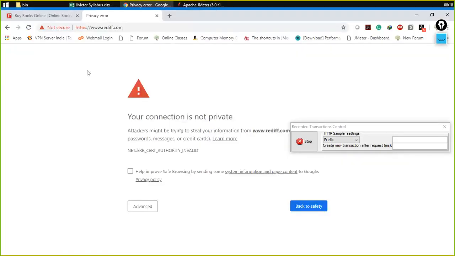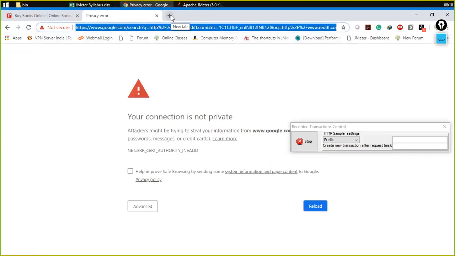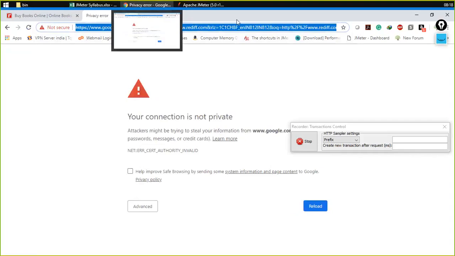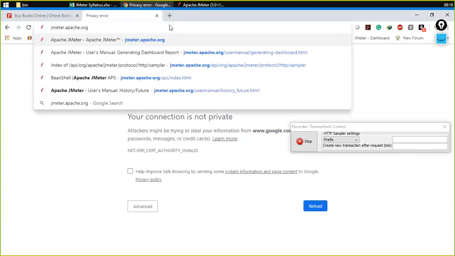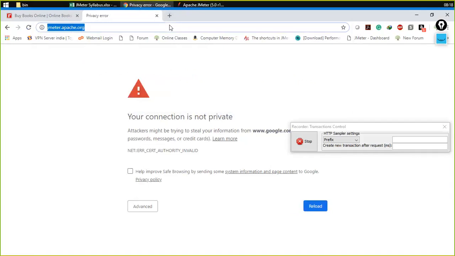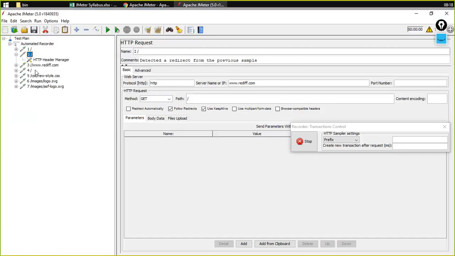Right now it is giving us a privacy error because it is getting redirected. So we won't be able to open this page right now because there is an issue with the HTTPS thing. We need to work on that as well, but right now let us just move on to some other website which does not work on HTTPS. For example, jmeter.apache.org.